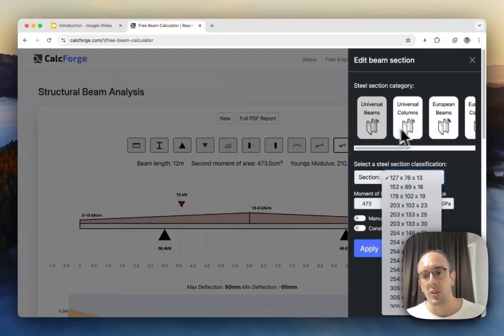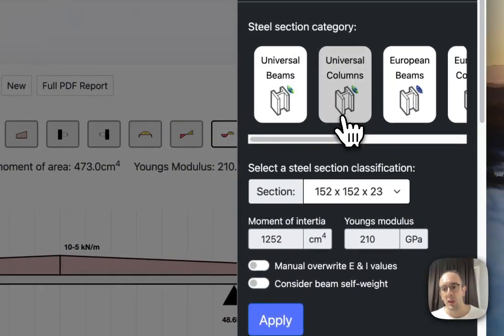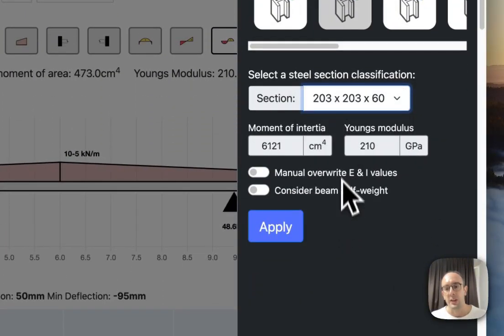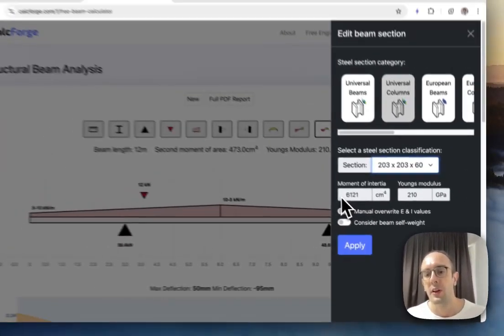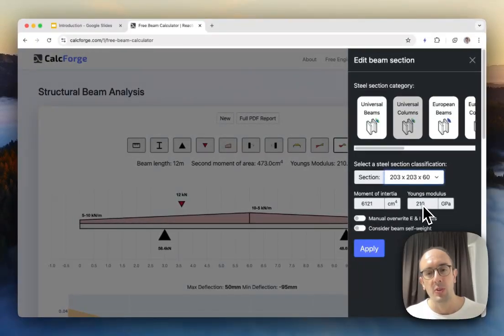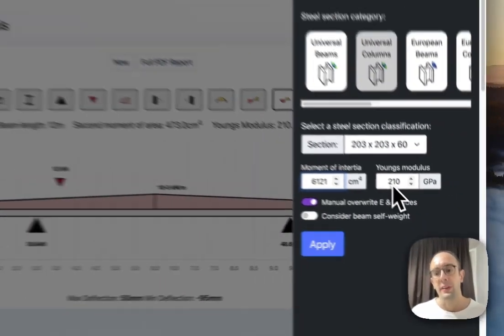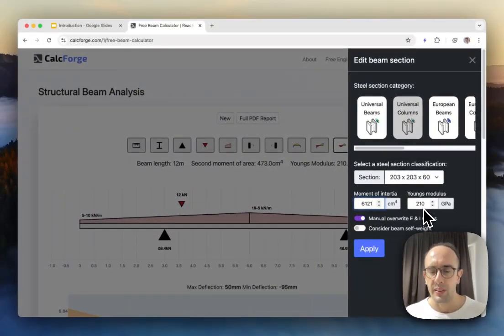So let's say I want to use a universal column. I can click this button, and then I can go down to select, let's say, this 203 section. You'll see here that the bending moment's updated and the Young's modulus is also updated. Both of these are used to calculate the deflection. But I can also manually overwrite these if I want to. If I need to change, say, the Young's modulus, I'm using a different type of steel or a different material.